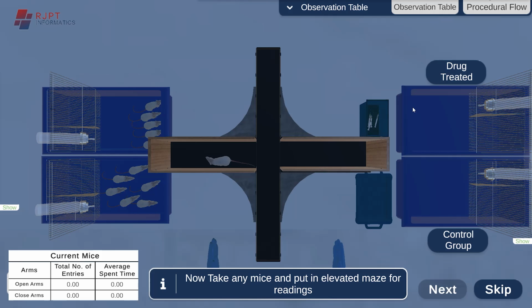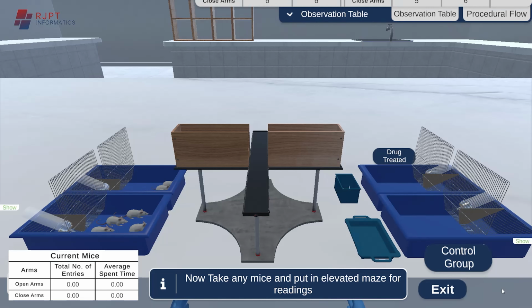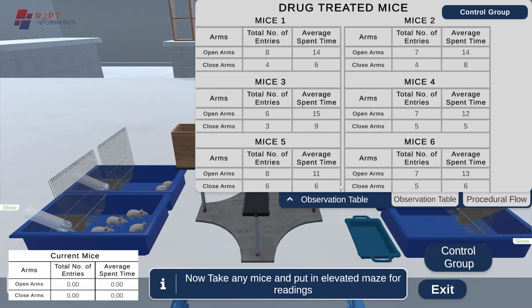As we can see here, the mice have moved towards the enclosed arms because of the reduced effect of the diazepam. We will skip this part and see the observation table over here. At first, let us see the control mice observation table. The first mice has shown what we have discussed over here.